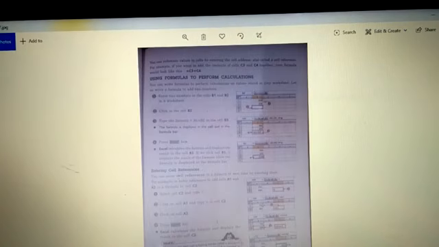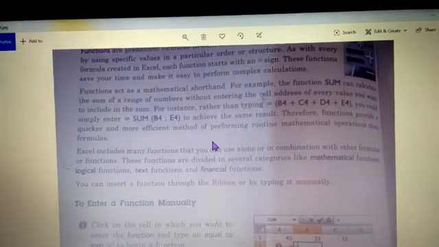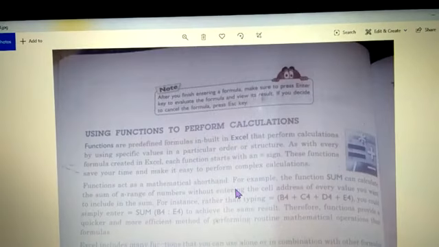So what are functions, children? Functions are predefined formulas. Whatever we were using previously in formulas, now in Excel there are inbuilt formulas, and those are known as functions. We can use them with the help of functions. Now functions also start with an equal to sign.